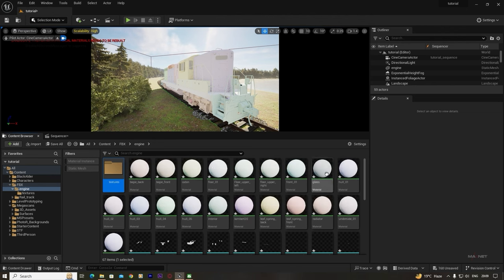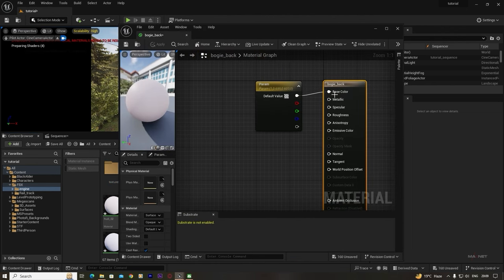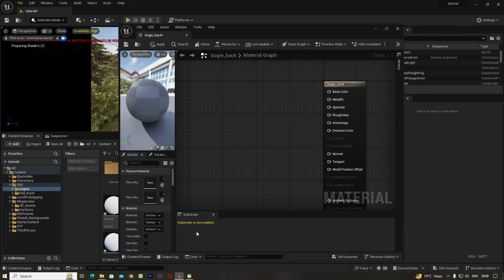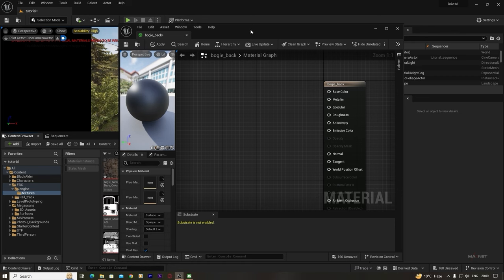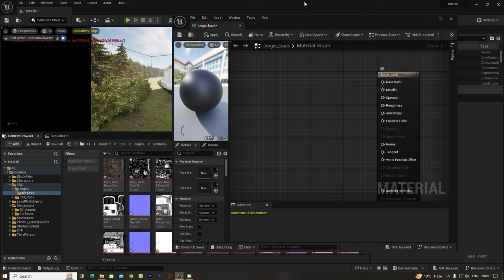So now we have to manually put all the textures into all of these materials. First maybe we open this material over here. It's named boggy back. Okay, so first we delete this one. And then we go inside this texture folder, and here you will get all the textures for this boggy back.